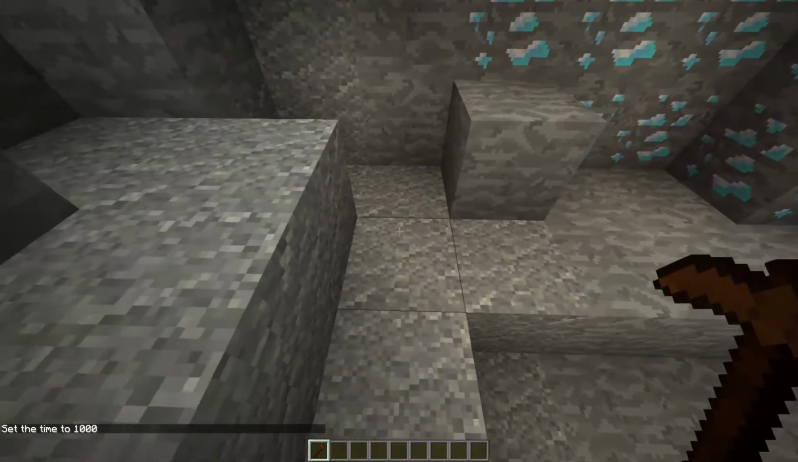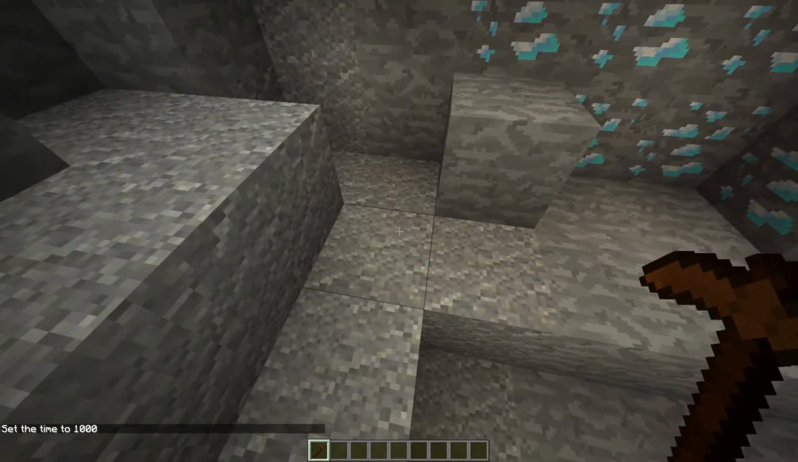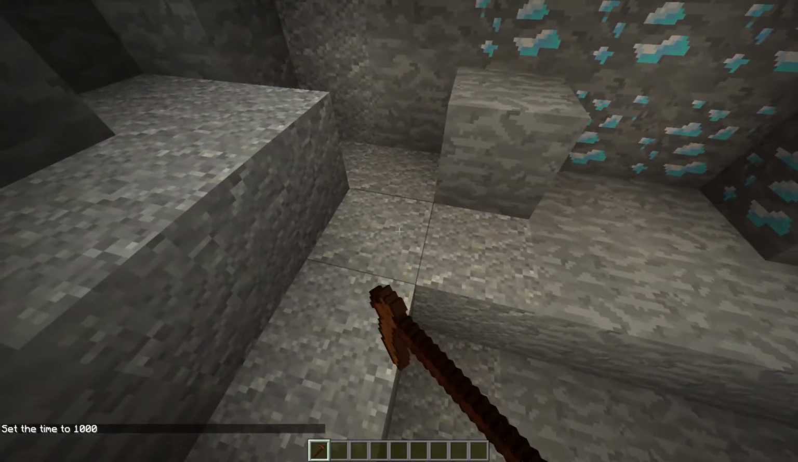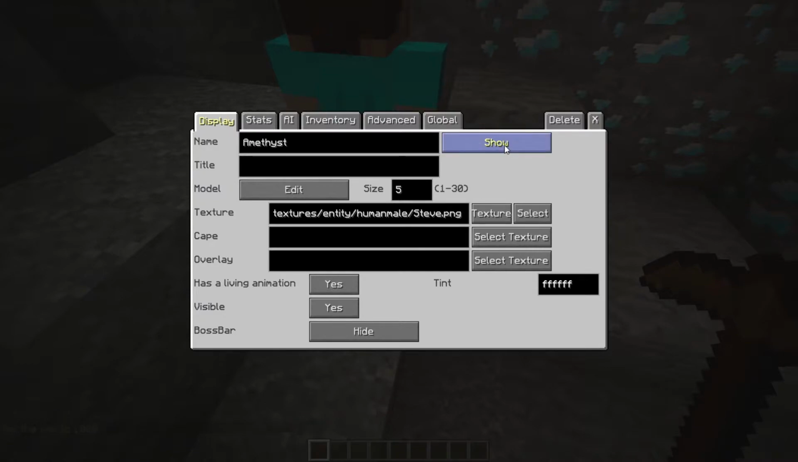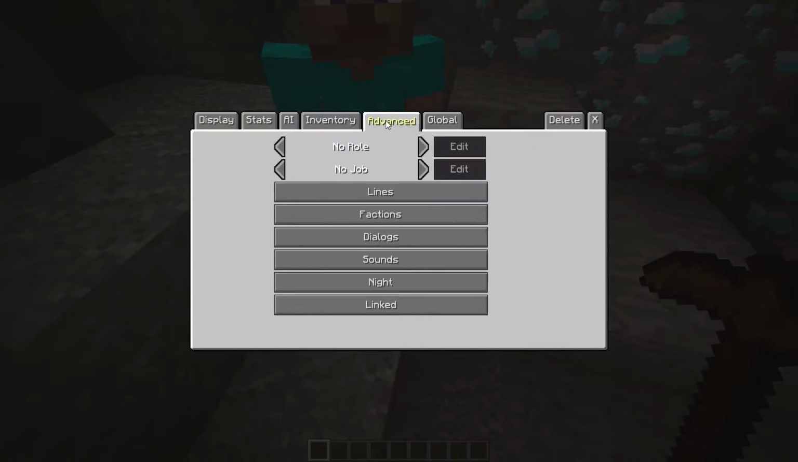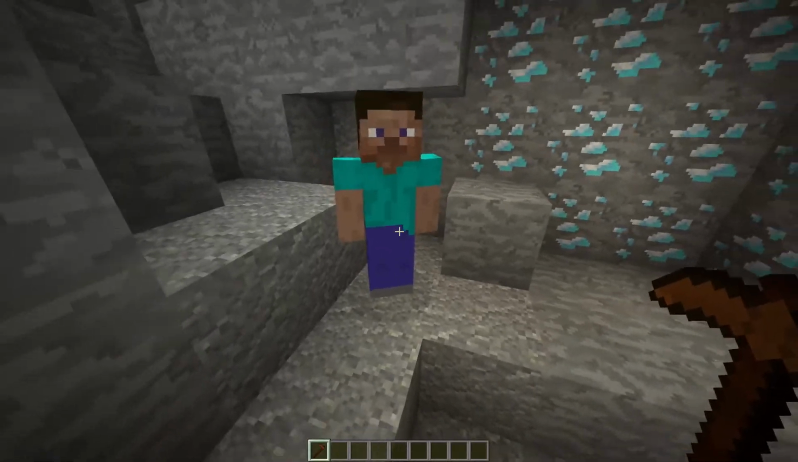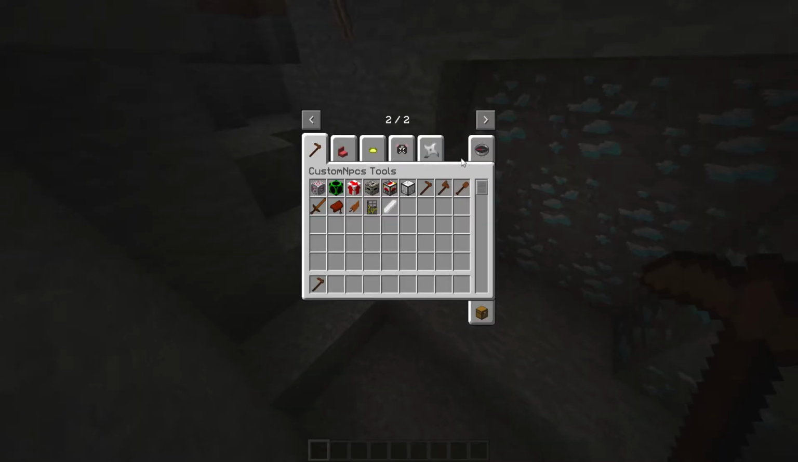And so this is how we're going to spawn our NPCs. You right click the ground where you want them. Make sure you hide the name. Living animation, I don't think it really matters. And now to make them actually pose, let me get out the stuff we need.